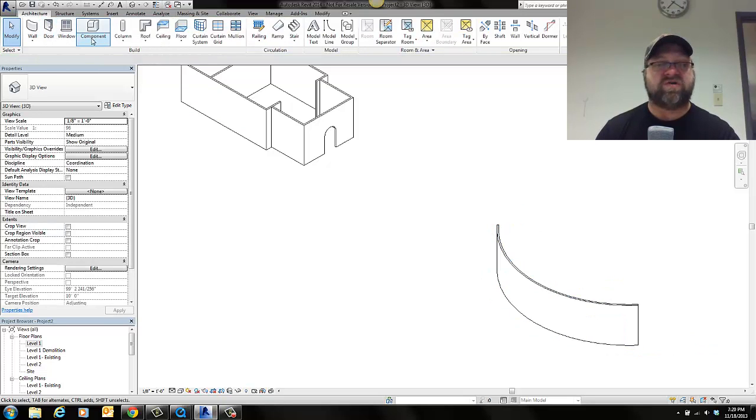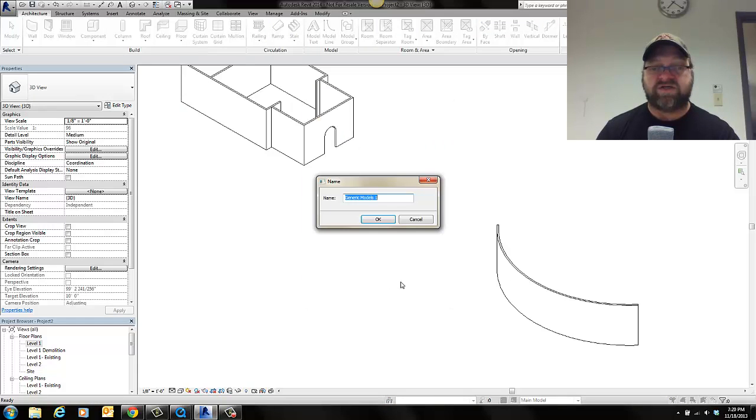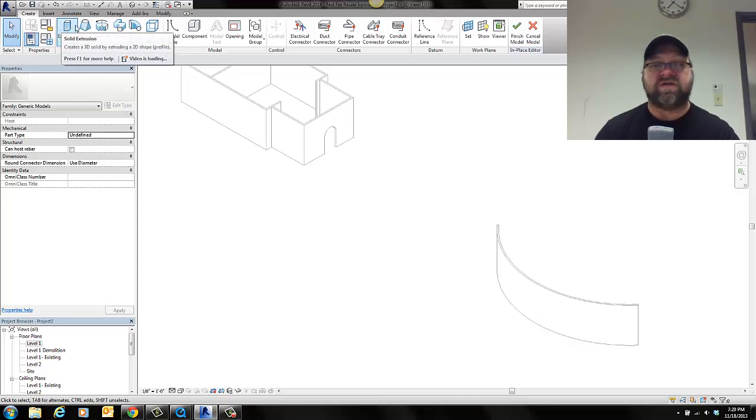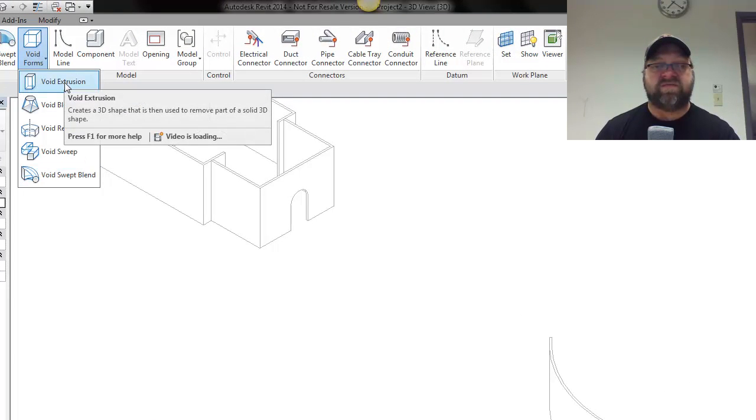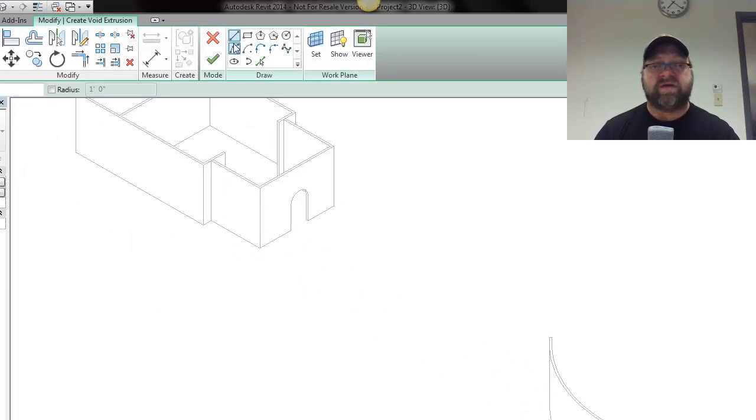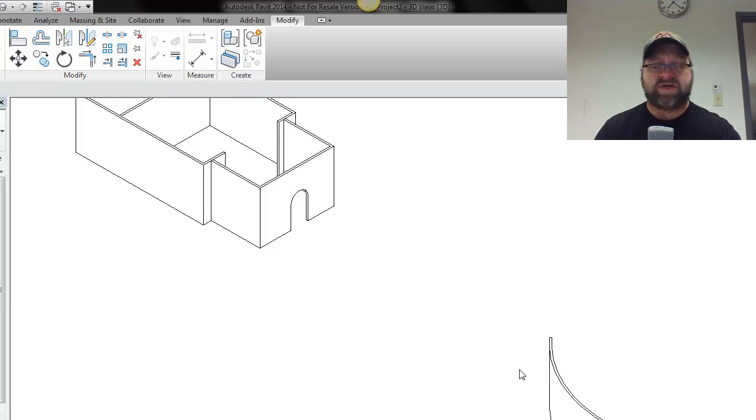So this time I'm going to do an in-place model, and it doesn't really matter what it is. I'll just make it a generic model, and in this case I want a hole to go through there. So instead of these solids, I'm going to actually use a void form, and I'm going to do a void extrusion, and I need a work plane here. I think I have to bail out of this. Let me create a work plane to sketch on.